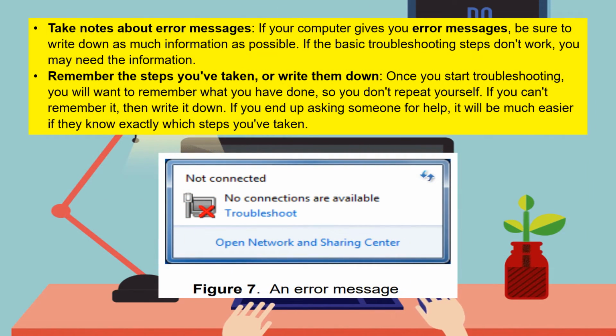Take notes about error messages. If your computer gives you error messages, be sure to write down as much information as possible. If the basic troubleshooting steps don't work, you may need the information.